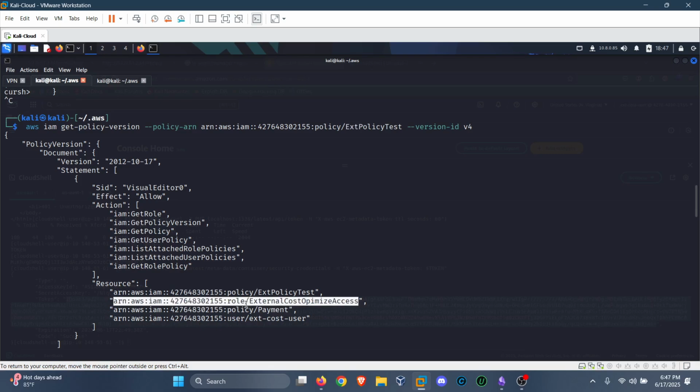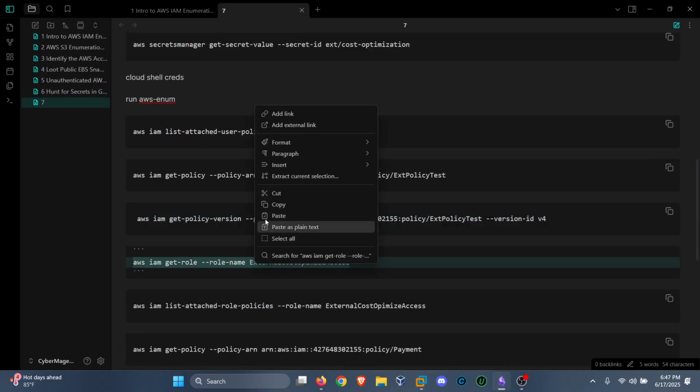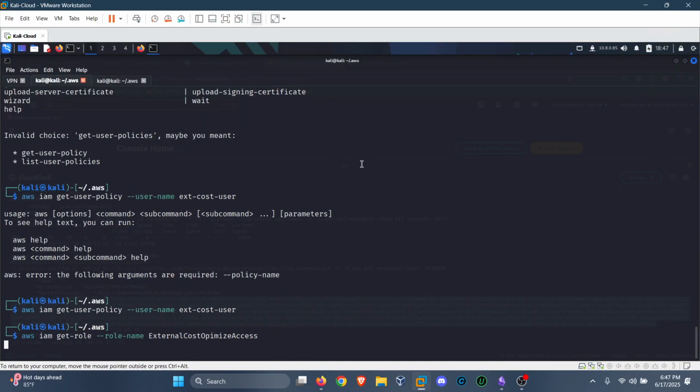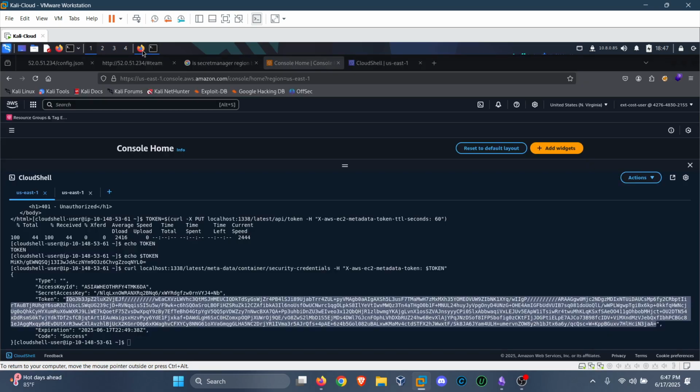So let's go ahead and check what policies, or if we can even assume this role. Since we can use get role, we can check for that. So let's go ahead and do get role on this. Get role, and we can see the trust policy here, which is this user, which is us. We are allowed to assume it, as long as our external ID equals 37911, which we can do on the CLI.